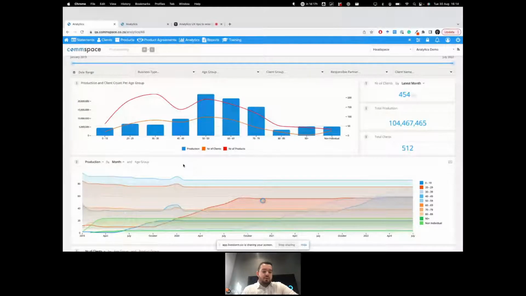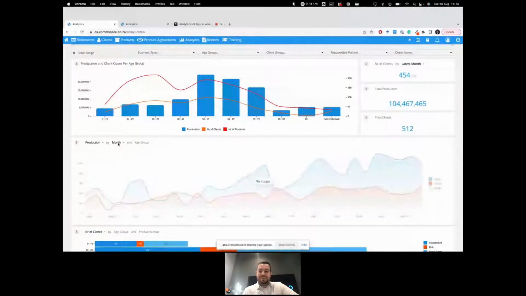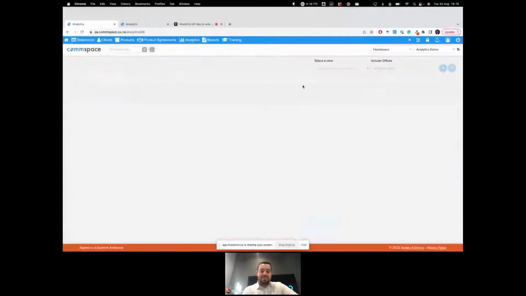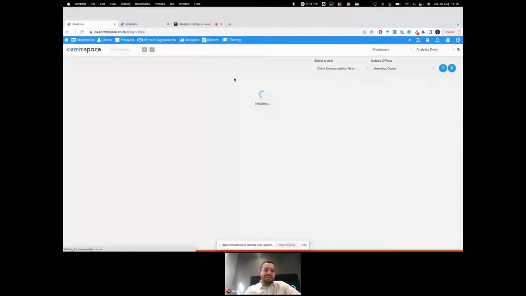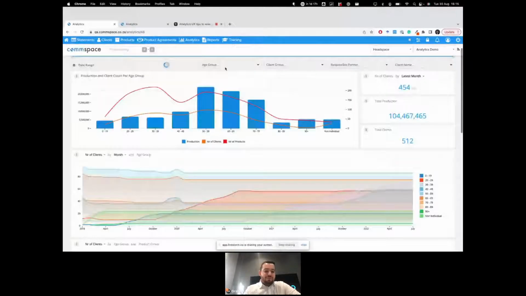And then there's also a different, let's just wait for it to load. Okay, no access, perfect. Let's just refresh it. It's always the live demo, right? It's never an easy thing to do. Cool. So you can choose number of clients, number of production. So it's basically giving you a different perspective on the same graph. So hopefully if I just click, perfect.